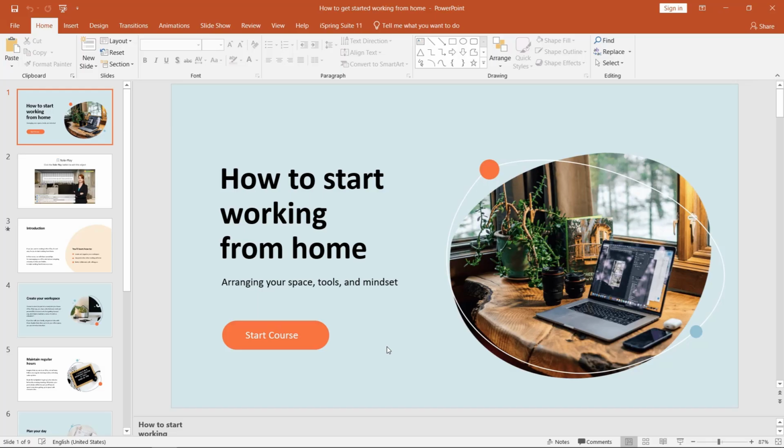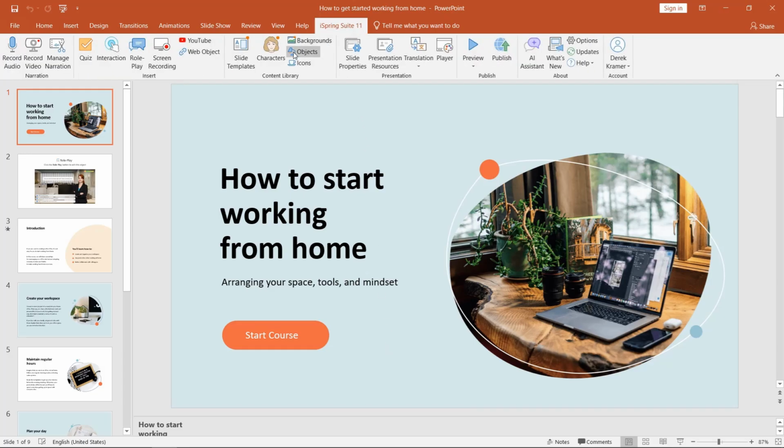Alright, here's your project open in PowerPoint. First, click on the iSpring Suite tab. Then, head over to the narration tools. You can go ahead and click Record Video if you'd like, but using the narration editor will give you a wider range of options. In the editor, you can record, edit, and sync your video with your slides and animations, all in one place. Click Manage Narration to open the editor.